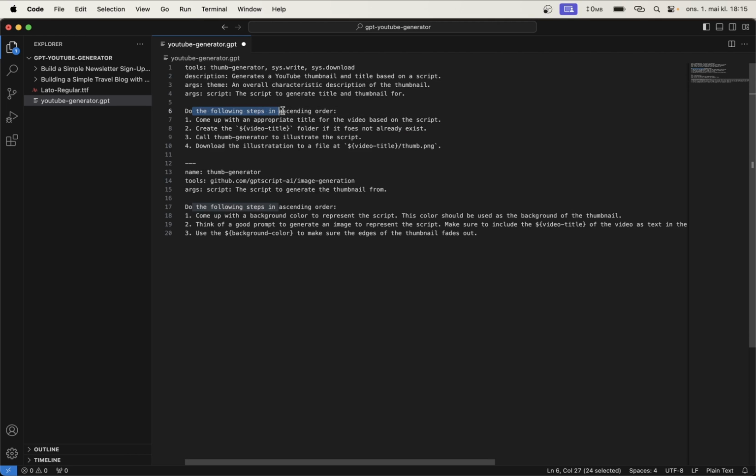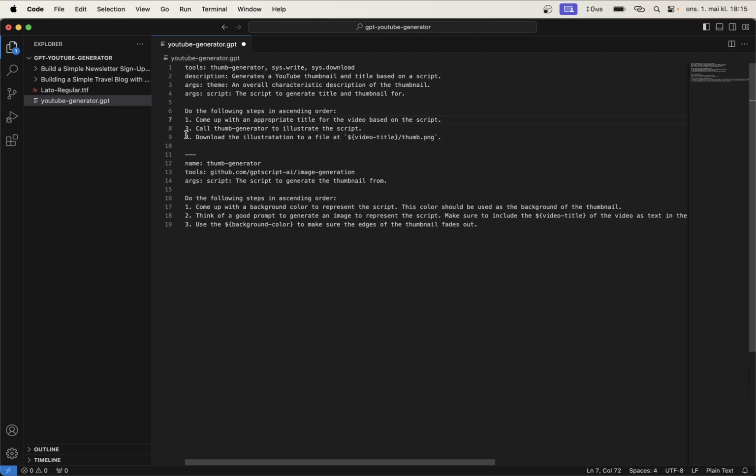Do the following steps in ascending order. 1. Come up with an appropriate title for the video based on the script. Yes. We do not need to create a folder anymore, so we can just remove that step. Next, I want to call the thumb generator to illustrate the script. So we just call this thumb generator. Next, download the illustration to a file and we can just call it thumb.png, so we just store it in the folder this script is in.